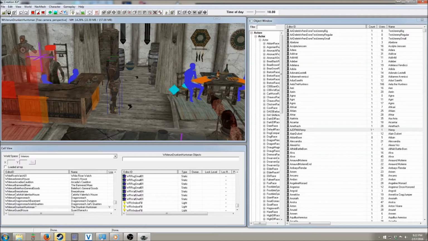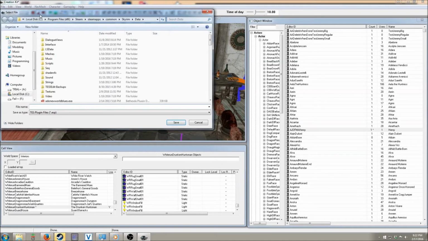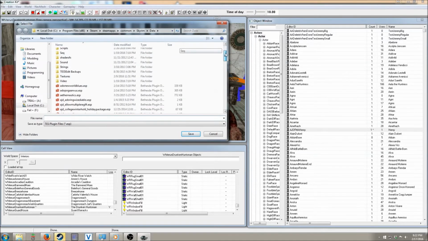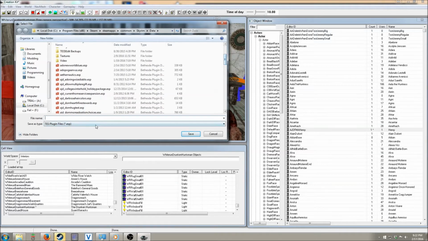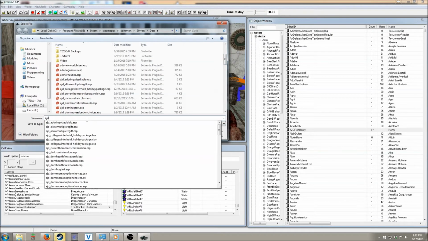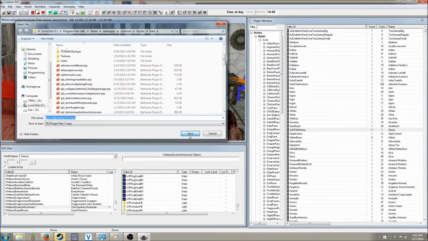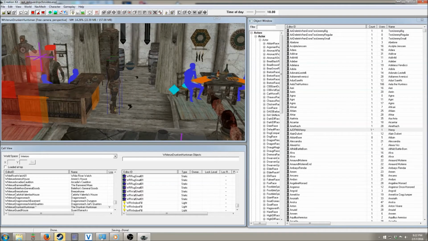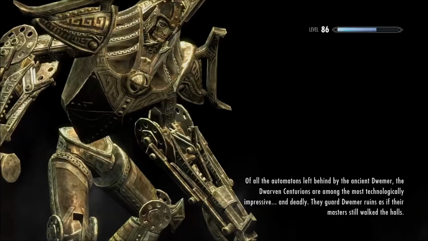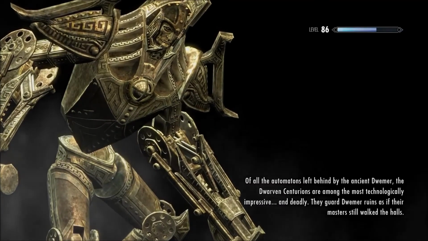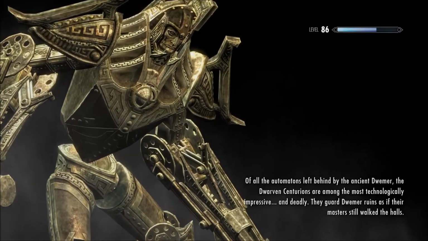So now we're ready for saving. You click on the save icon, and then you select where to save it. And now I'm going to do this as a Redguard NPC for video. And now that is made, so I will see everybody in a moment in the game. Alright, we are back in game now and loading up.